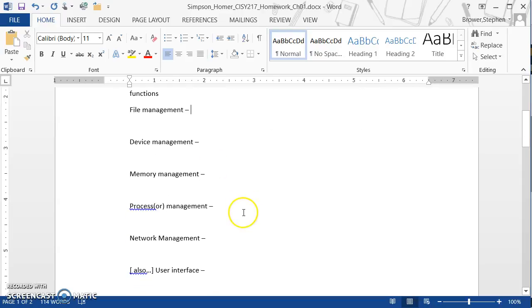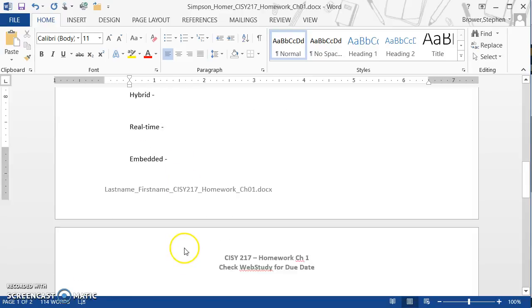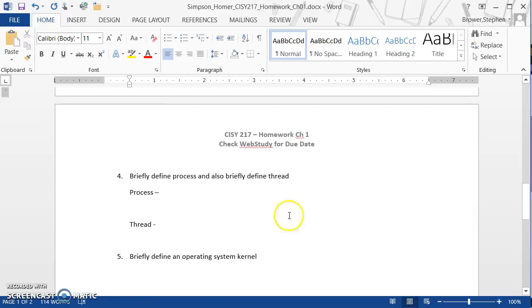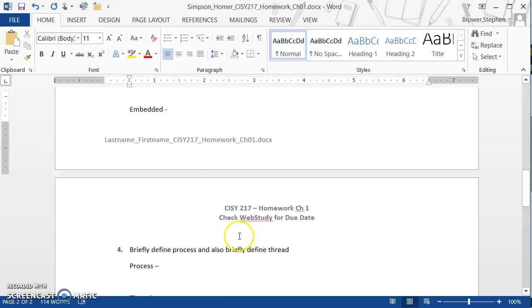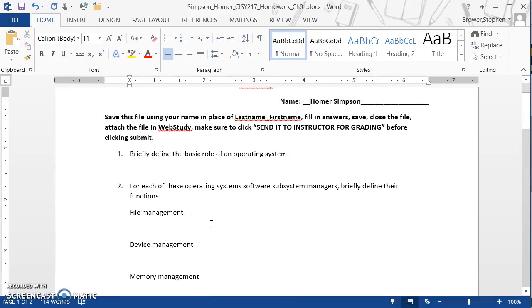subsystems. And this one right here, I gave a list of the operating system types. It's just a matter of going in and defining it. Here you're defining two things, the process and the thread. Here you're describing a kernel. So you would go in and type in all your answers. And what was it? Let's say this. Subsystem. Managing.